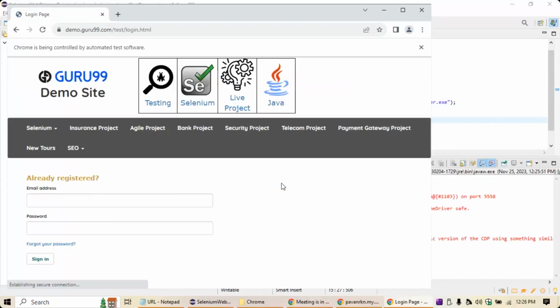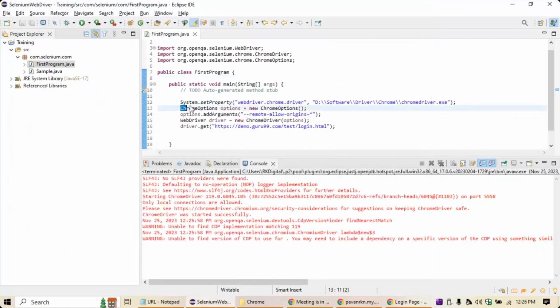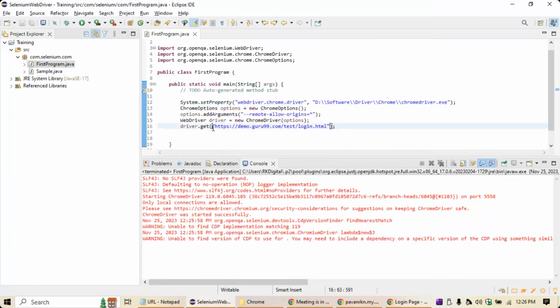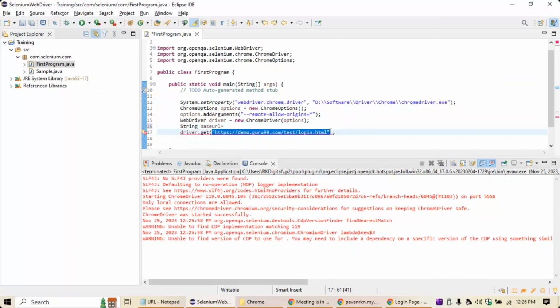So this is one kind of issue you might face during your development of automation. You need to understand what you have to use when there is a problem like this. You have to use Chrome options. Then you will be able to launch the application easily. Now I have passed this URL directly here. Instead of doing this, I can define it as a String baseUrl is equal to, and I'll assign it to that variable.